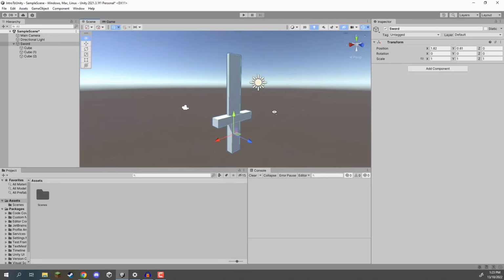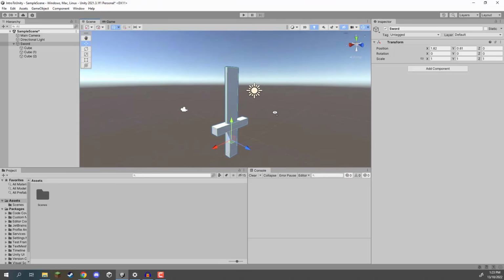Now, something else I want to go over before we continue, and that is understanding that objects can have pretty much as many children as they wish, and those children can also have children, okay? So it's a hierarchy in a sense.